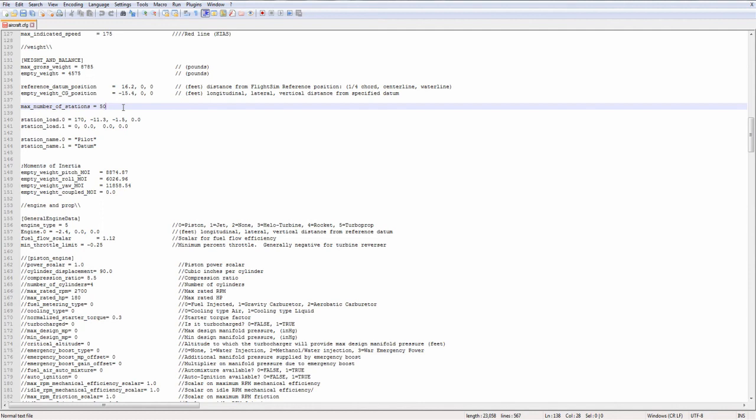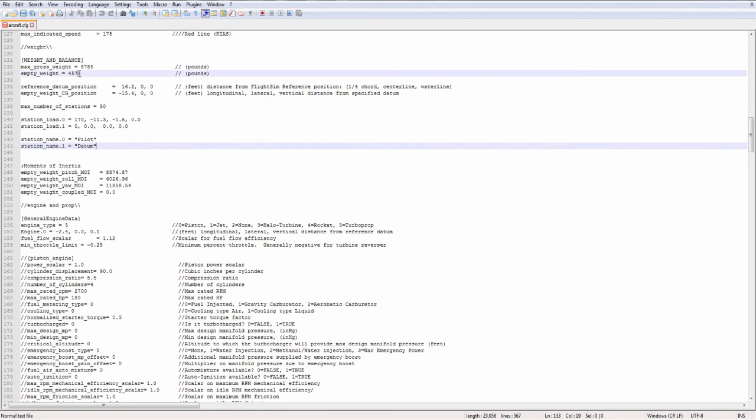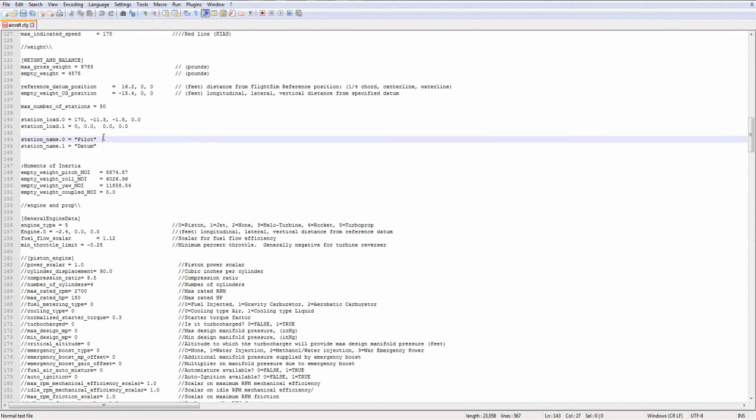Empty weight is the empty weight of the plane, nobody on it, just a straight empty weight. Operational empty weight is the empty weight of the plane with the flight crew and required items on board. So be very, very careful about which one you enter. If you use operational empty weight here, do not add flight crew and cabin crew to the sections down here. Conversely, if you don't use operational empty weight here, you need to add flight crew and cabin crew to these stations down here.